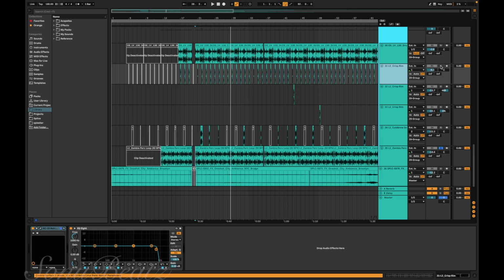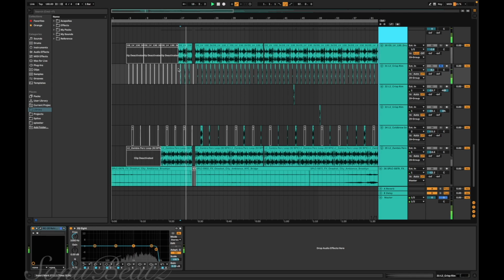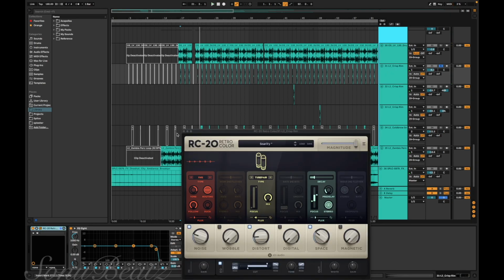Next, I went and found a snare. This snare is kind of a thin snare. I think it's from the Oasis pack. I definitely recommend getting Oasis drum kits. They have some of my favorite snares. For that one, I just EQ'd some of the high end and put RC20 on it, the Snareify.